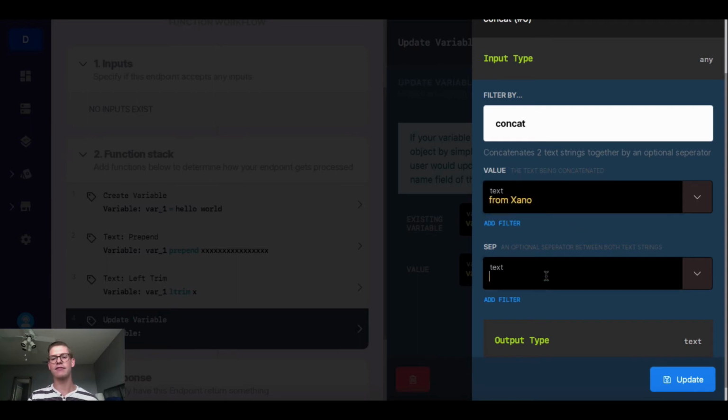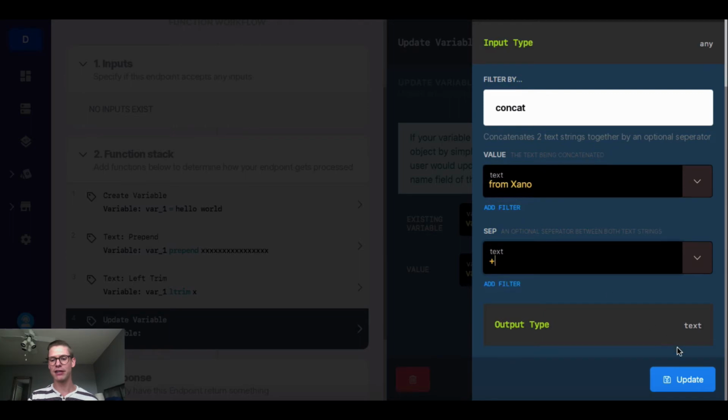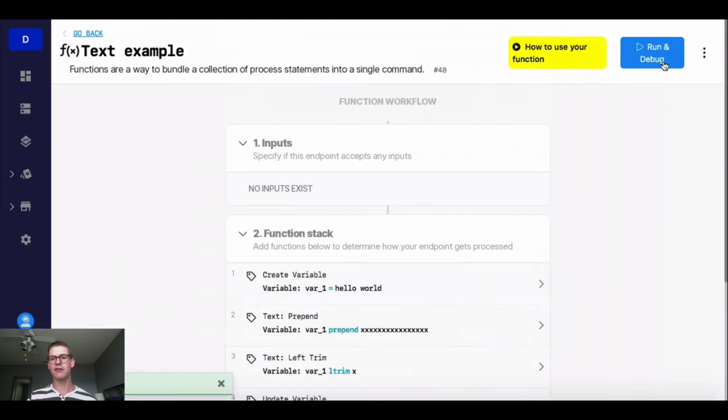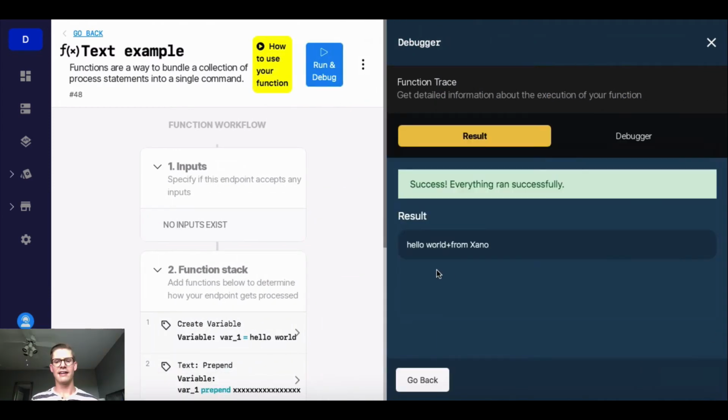Then we have this separator option here. I could just put a space, but it's a little easier to tell if I put in, say, a plus sign. I'll hit update and then save that. When I run and debug this, it says hello world plus from Xano. I used that plus sign as a more obvious separator to stand out.